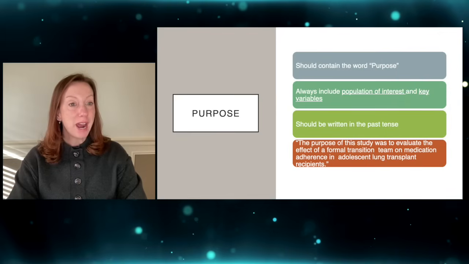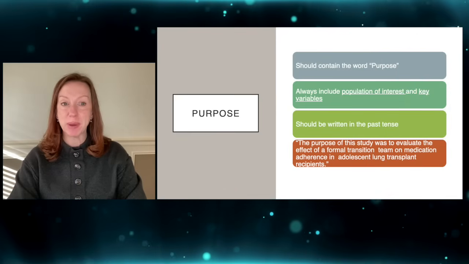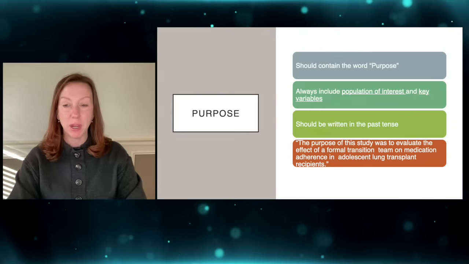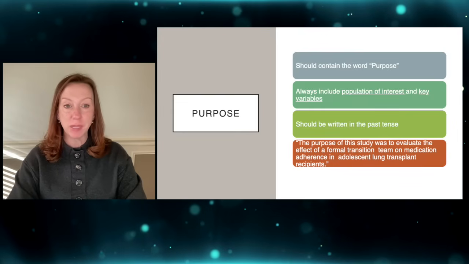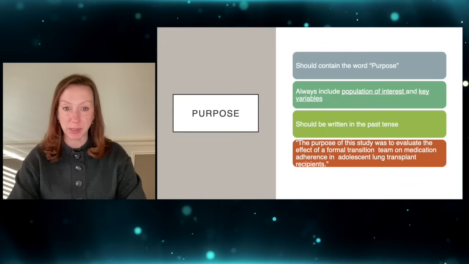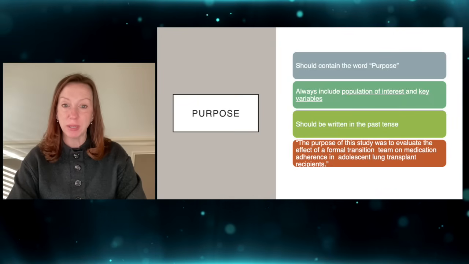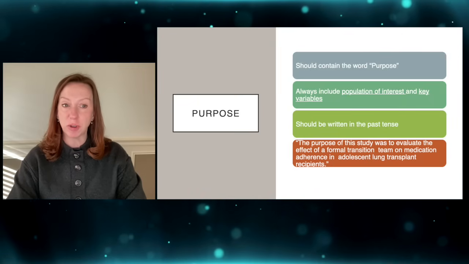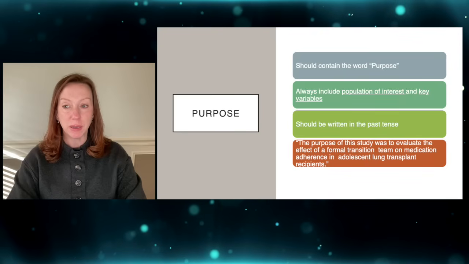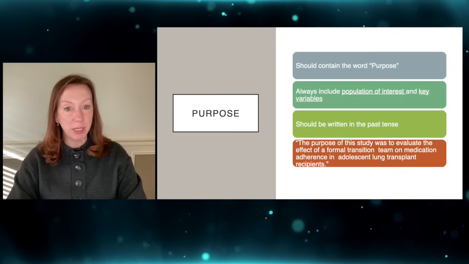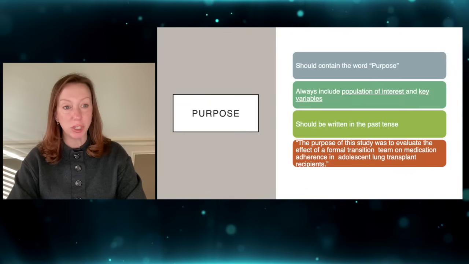Thank you, Sarah. On this slide, we outline the best practices for crafting a clear and effective purpose statement. First and foremost, the statement should contain the word purpose. We use the word purpose because here we want to make sure we're clearly identifying its function to the study itself. This avoids any ambiguity about what the study aims to achieve.